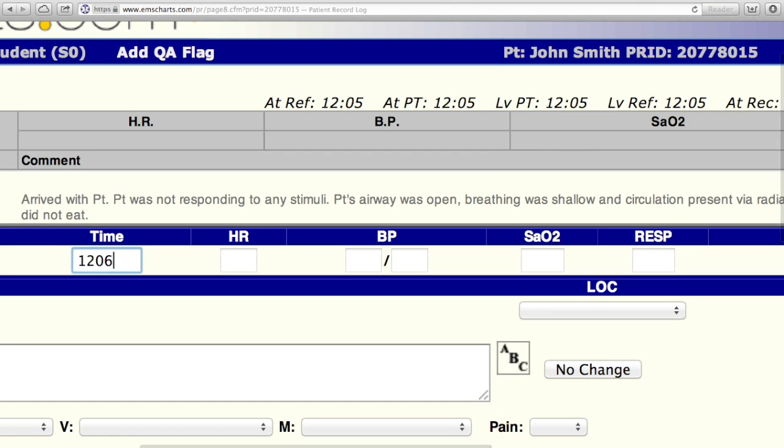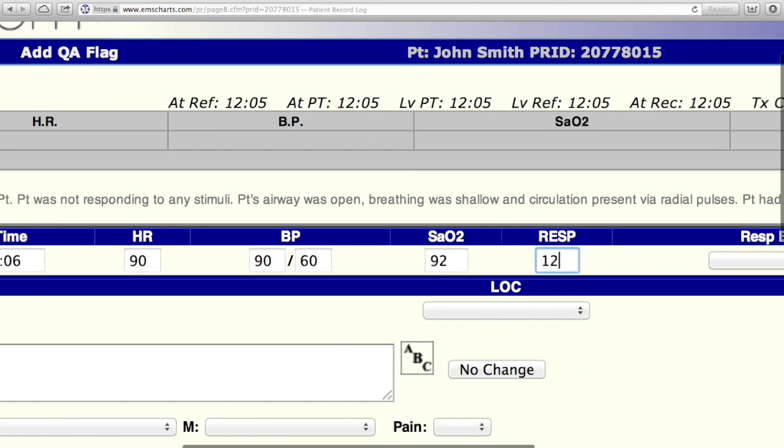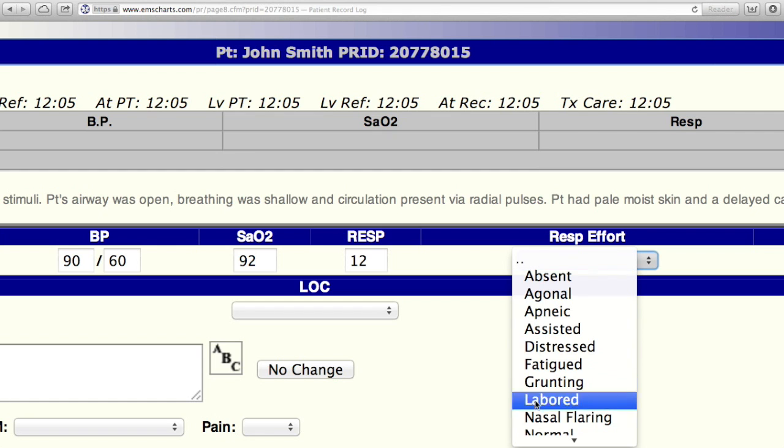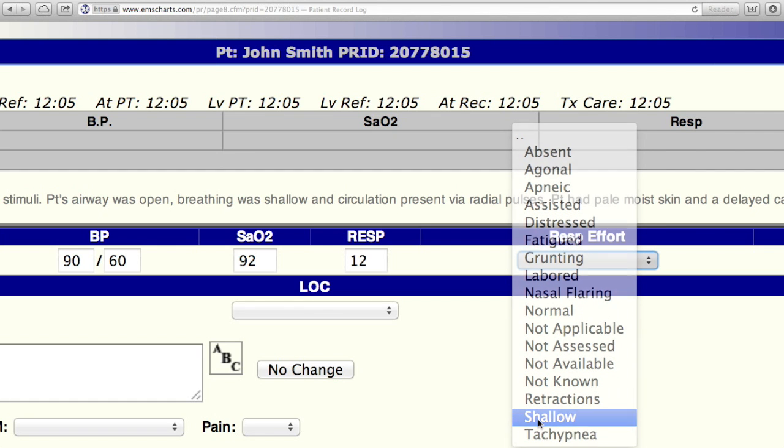One minute later, 12:06, is when as a team we did our full assessment and got our first set of vital signs. Okay, so his heart rate is 90, his blood pressure is 90/60. Okay, his pulse ox is 92, his respirations are 12. If you remember from earlier, we said they were shallow.